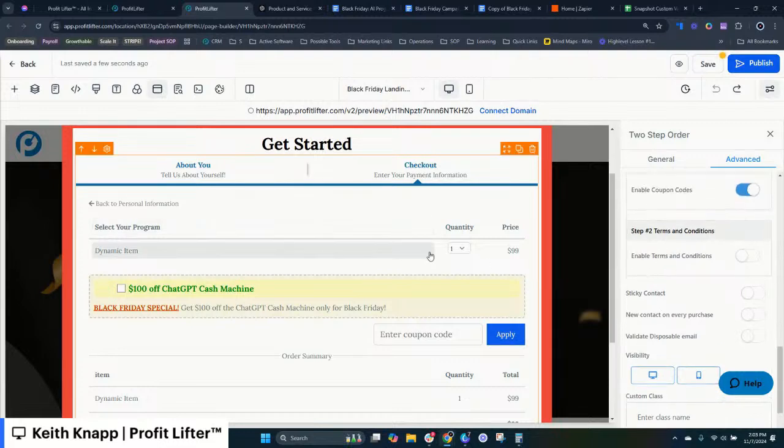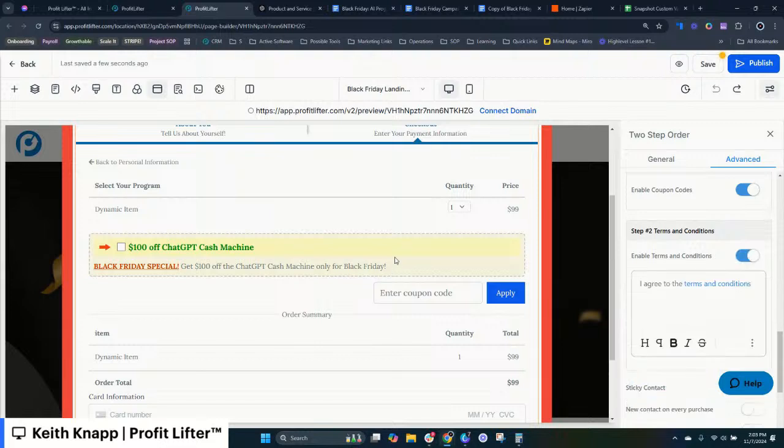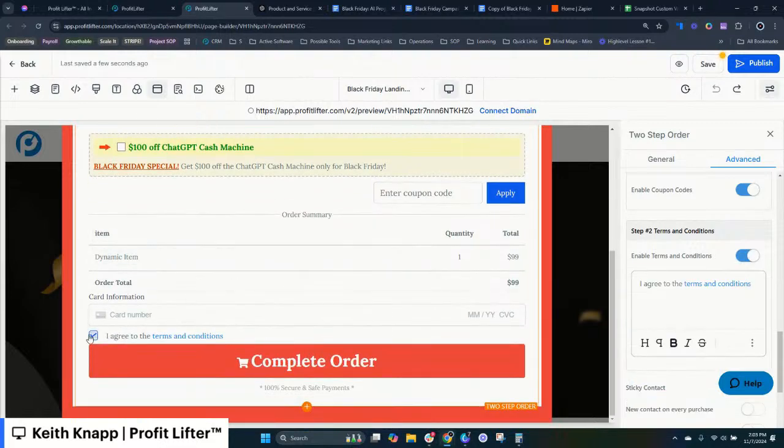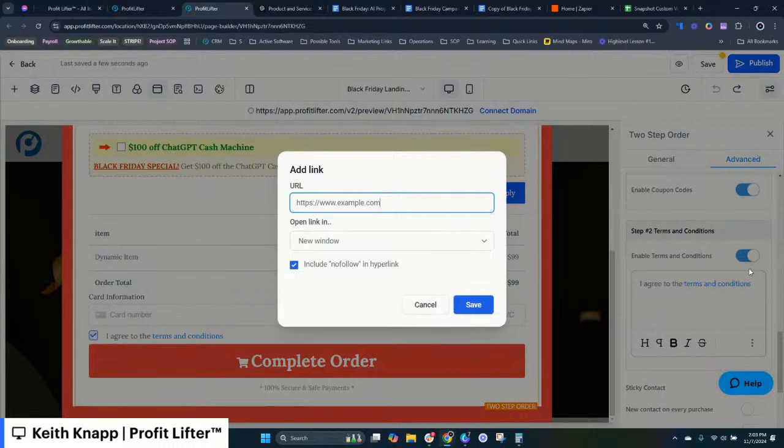Next, under step 2, you're going to have enable terms and conditions. And this is where they're going to have to check the box to say I agree to the terms and conditions. If you have a merchant account, this is where you can say they agreed to the terms and conditions. They were required to check the box. When you open this up, it is not going to automatically have your terms and conditions in here. You will need to come in and grab your terms and conditions.